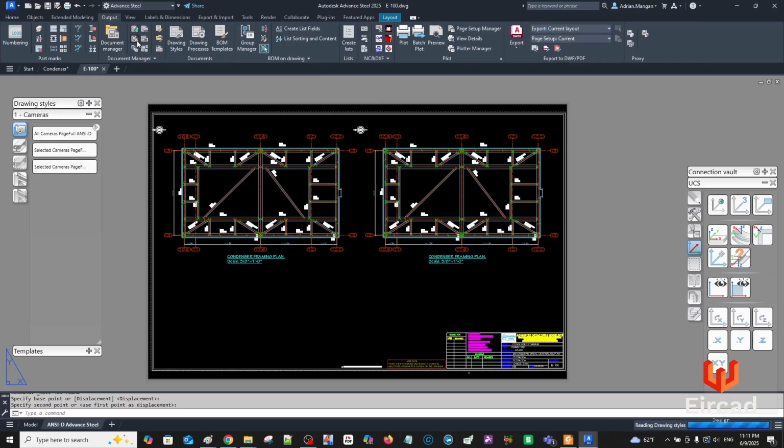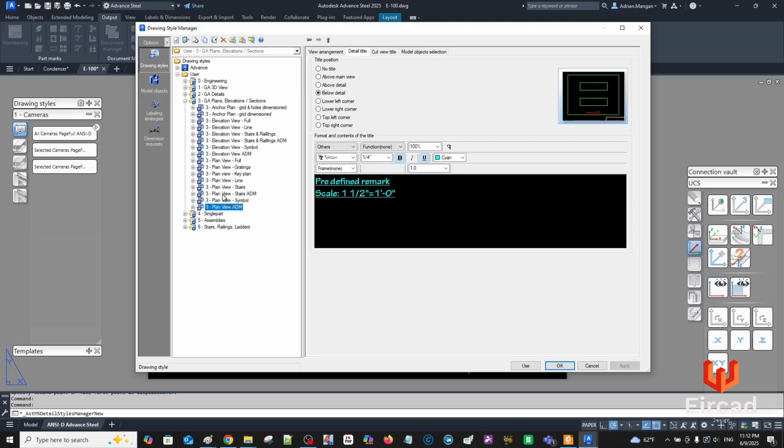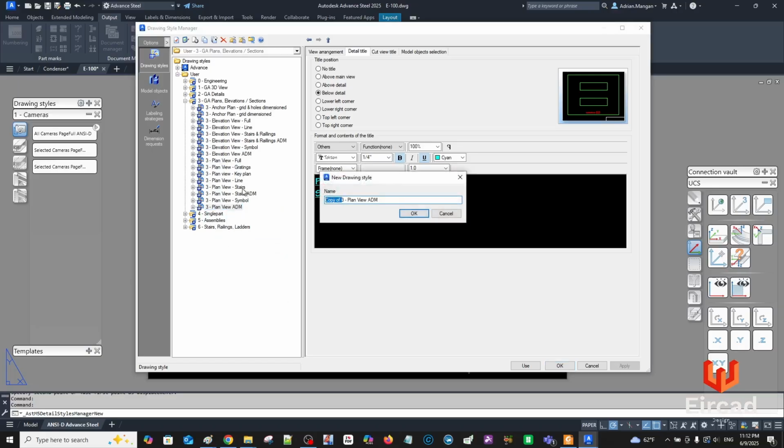So output, this just shows you how useful it can be, I guess. If I come in here now, let me see, plan view ADM, right? And then we have plan view stairs ADM. There's a plan view gratings. So I can take this one if I want, but I'm going to take my one because I have my labels set in there. So I'm going to copy this, and this is going to be plan view grating ADM.